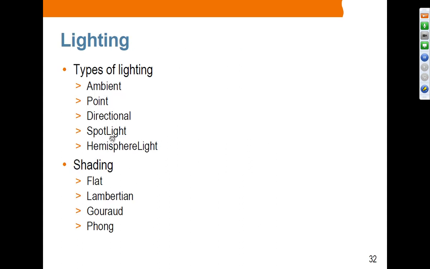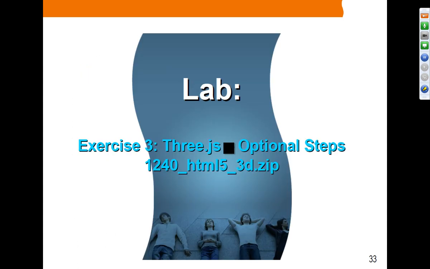In terms of lighting, there are 5 different types: ambient, point, directional, spotlight, and hemisphere light. We're going to exercise all these different types of light to get a sense of how they look different. And you can also have shading: flat, Lambertian, Gouraud, and Phong. All right, so let's do exercise 3.